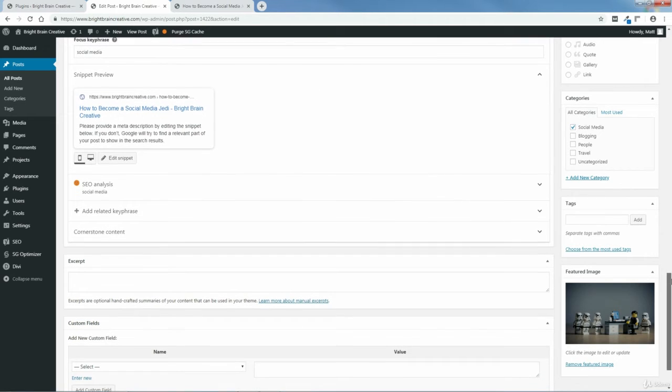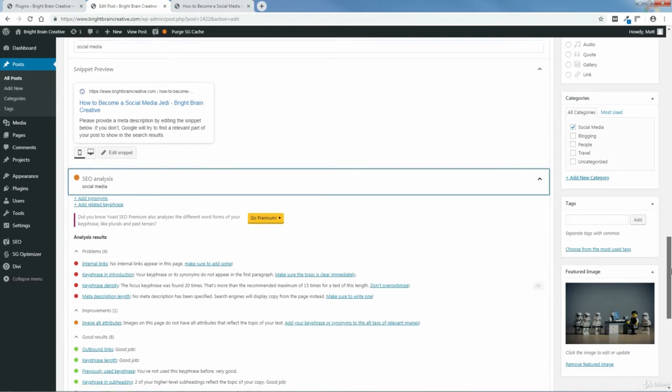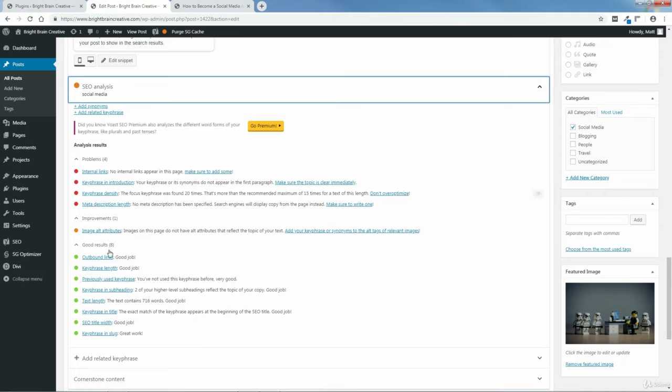So if we come down here where it says SEO analysis, we can click here and open it. And down here you can see we have some good things. Ideally, you want all these dots to be green. You can see here we did a good job on outbound links, key phrase length, and previously used key phrase, we don't have one. We have our key phrase in the subheading, that's good. Text length contains 716 words. Key phrase in title, SEO title width is good.